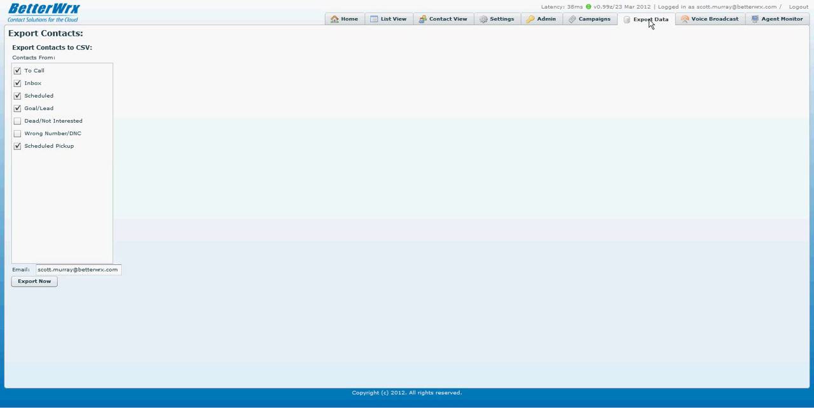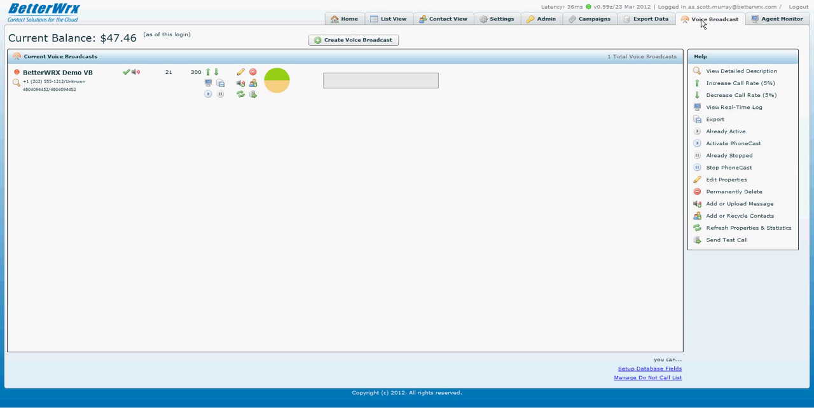Next is the Export tab, and here you are able to export the contacts based on different statuses. The Voice Broadcast tab is where you can create your own voice broadcast campaigns, which are sometimes called robocalls. Again, you will see on the right side the Help box that outlines what each of the icons will provide.